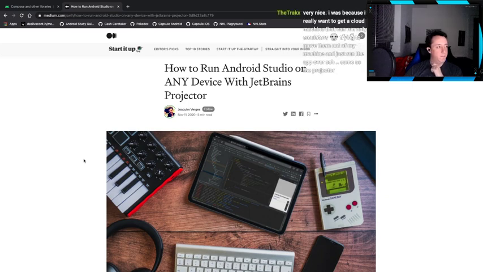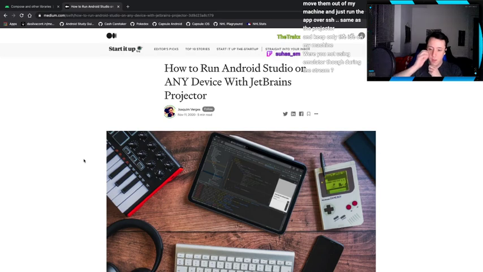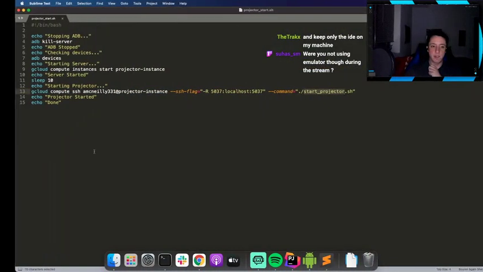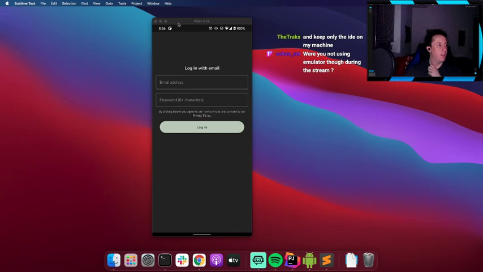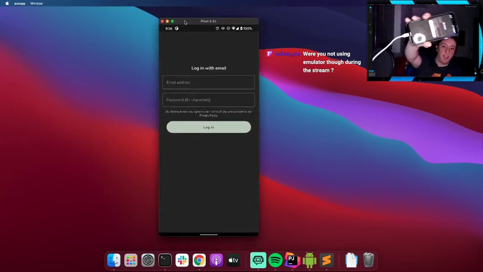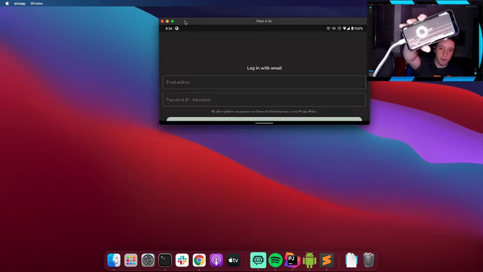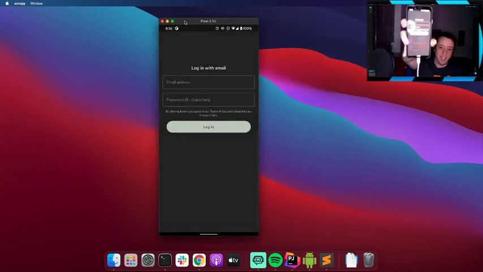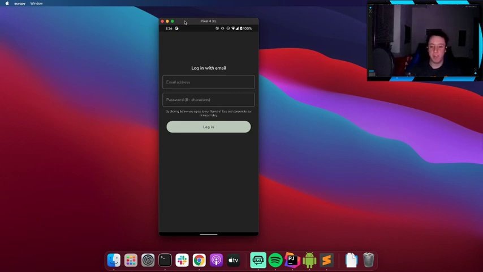Trying to move them out of my machine, same as Projector. Oh no, so this screen that you're seeing right here is using something called scrcpy, and is basically rendering my Pixel phone right on the screen. Yeah, it's called scrcpy, and that's effectively what it does.